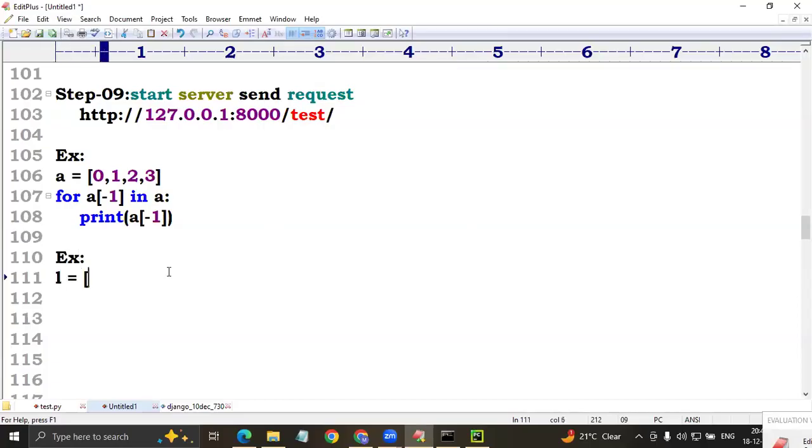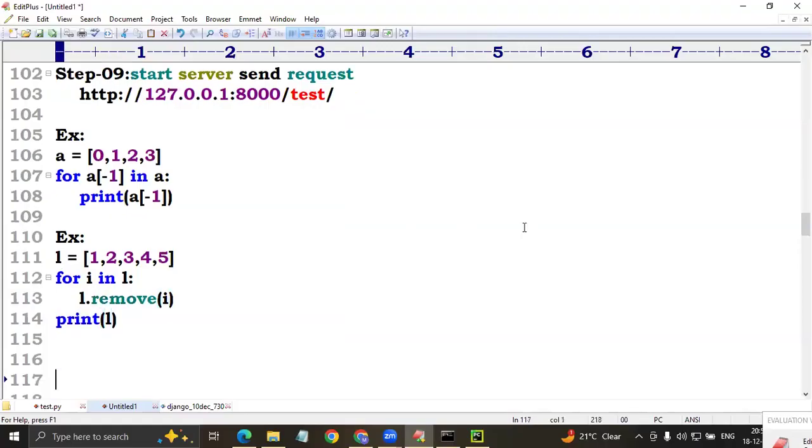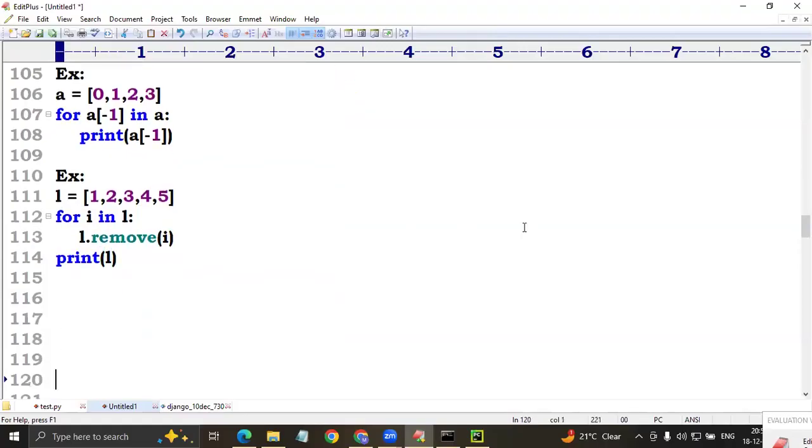A list contains values 1, 2, 3, 4, 5. For I in L, L dot remove of I. After the for loop, print of L. Sir, you have to tell. I will explain, no problem. L has 5 values: 1, 2, 3, 4, 5. For I in L, L dot remove of I, print of I. Empty list. Very good.